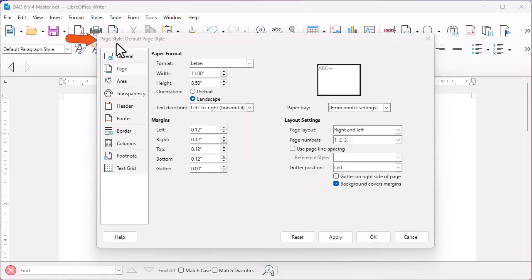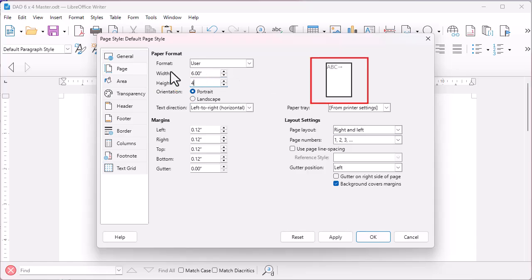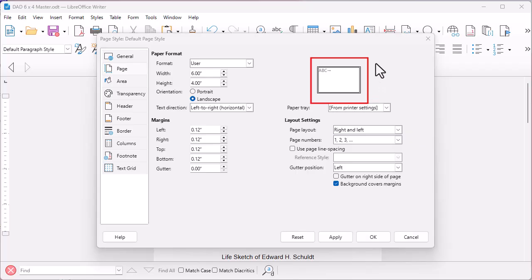Notice up here it says Page Style, Default Page Style. If you see something different on the display than these settings, click the page icon here. The first step is to change the width to 6. You can do that by clicking on these little arrows, or you can left click and mouse over and simply enter 6. And then you need to change this 8.5 to 4. You can now see the shape of your page looks like a card versus an 8.5 by 11 portrait size view.